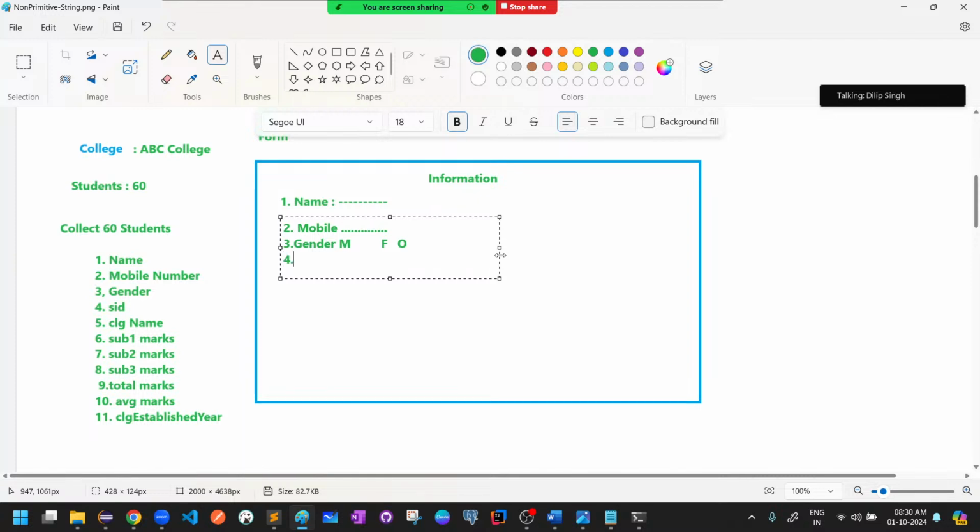Okay, the fourth one is their ID, student ID. They'll write their ID. The fifth one is college name. See, from this I'm bringing out some points. If you're understanding this, then you can understand those three types of variables. Don't feel confused. That's what I told you: if you understand real-time things, you can understand easily.